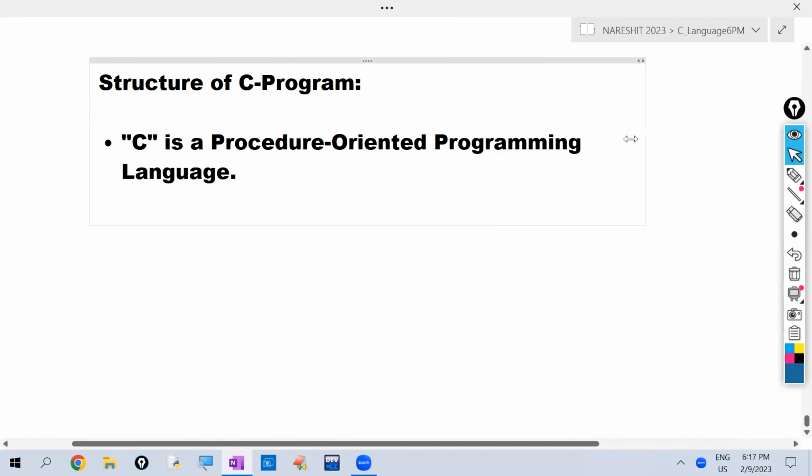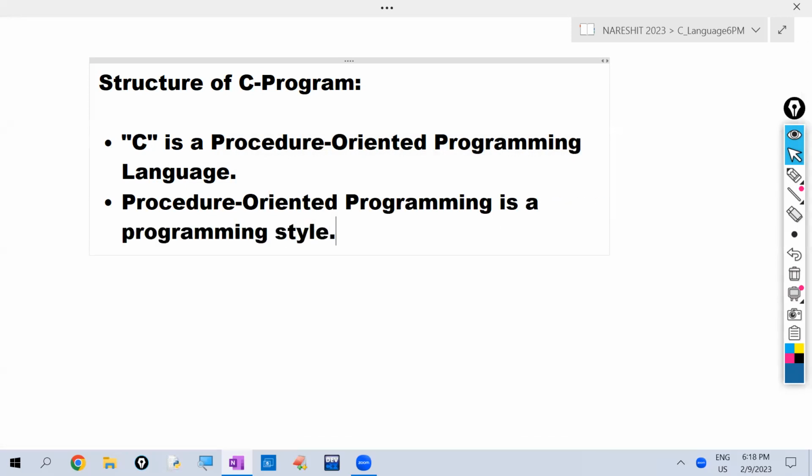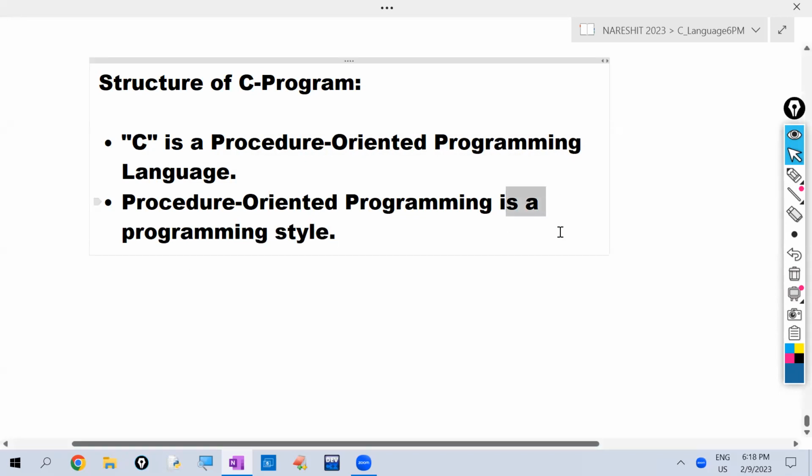So what is the meaning of it, sir? What is a procedure-oriented language? Procedure-oriented means it is one programming style, or you can say programming approach. Approach means style. So in procedure-oriented style, we write programs in the form of functions.